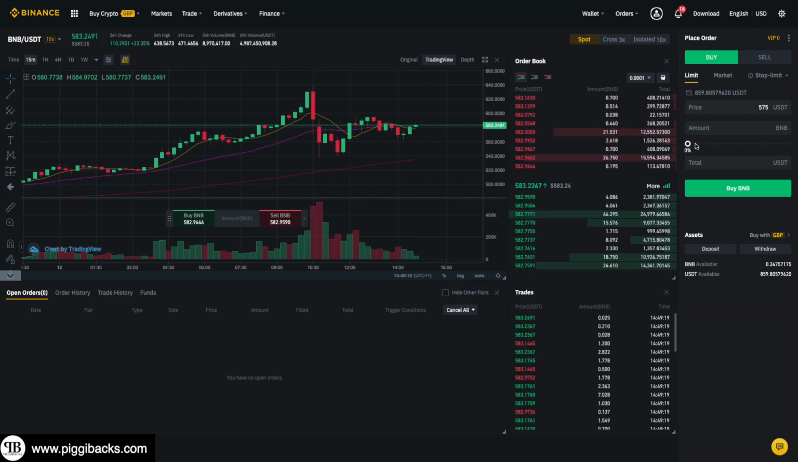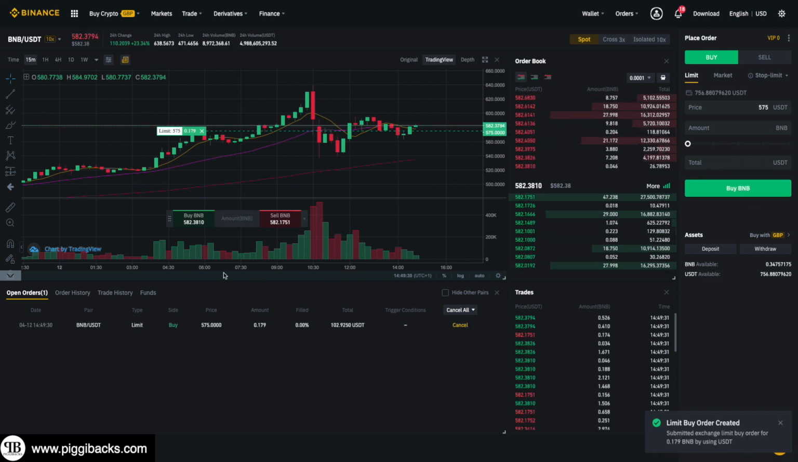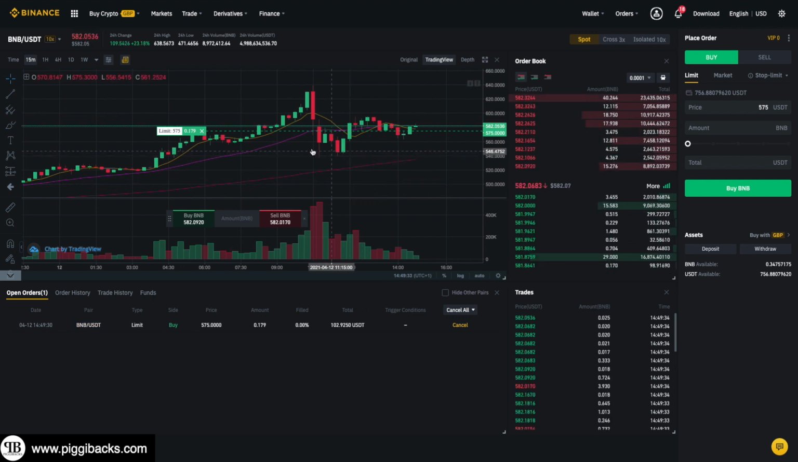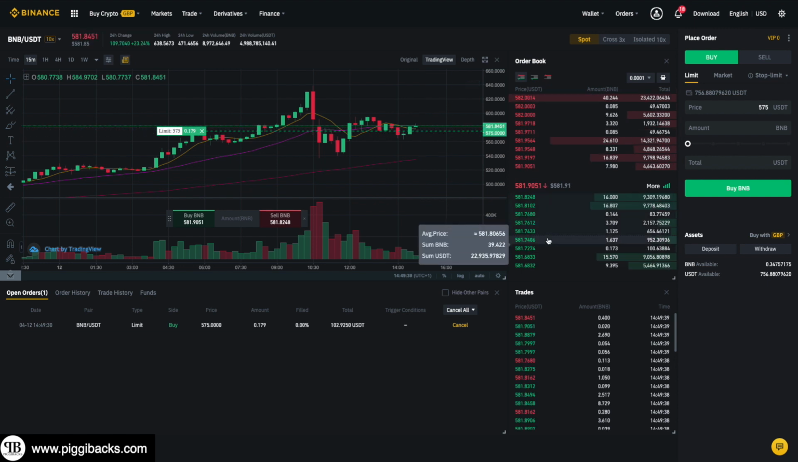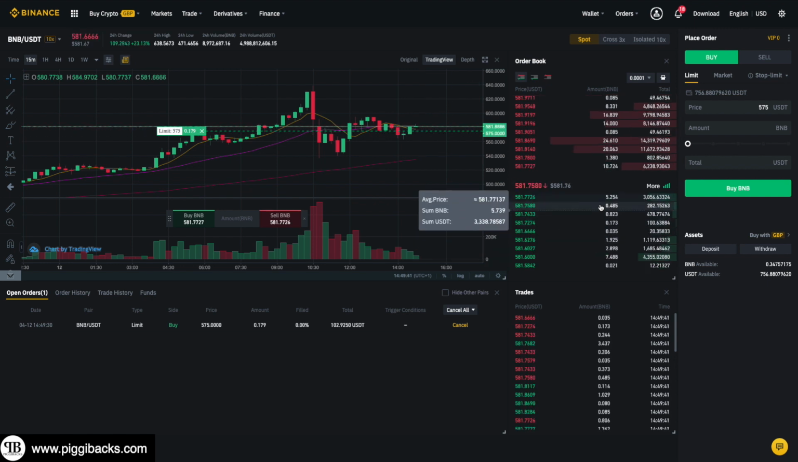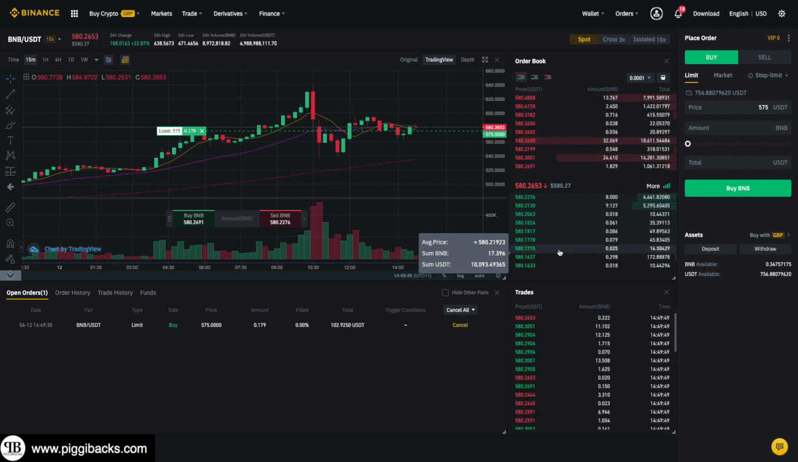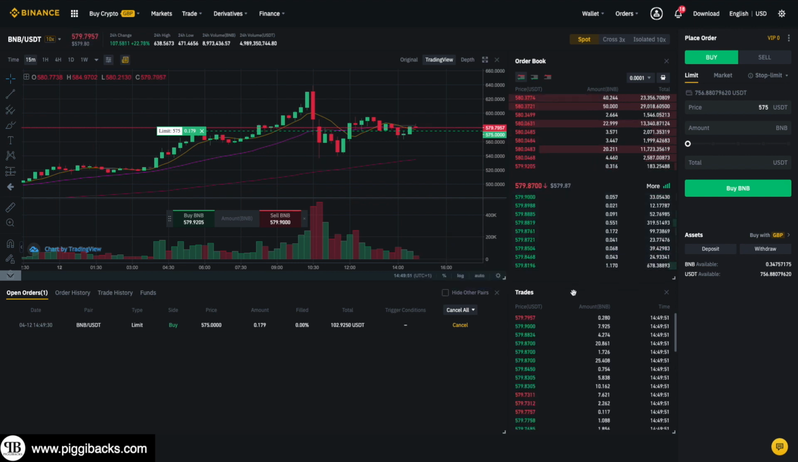Okay, let's pick a price that is even lower than that. Let's say 575 and we want to buy 102 USDT worth of BNB. If we select buy, you can see that our order has been placed and you can actually see a line on your chart where your order is. So once the price gets to this line, that's when the order is filled, which is what I was trying to explain about the limit order. The limit order will only fill once the price has hit the specific price that you input to purchase. Other than that, it won't get filled.